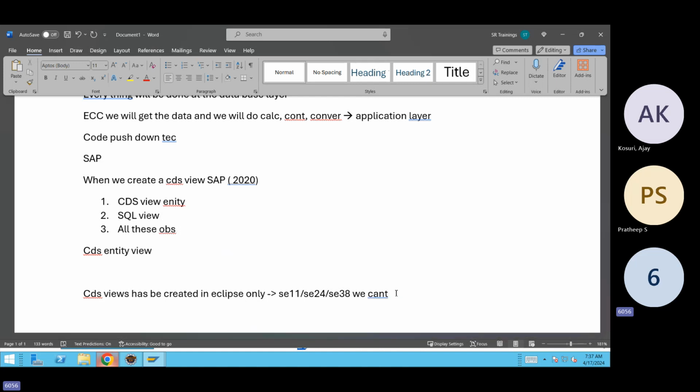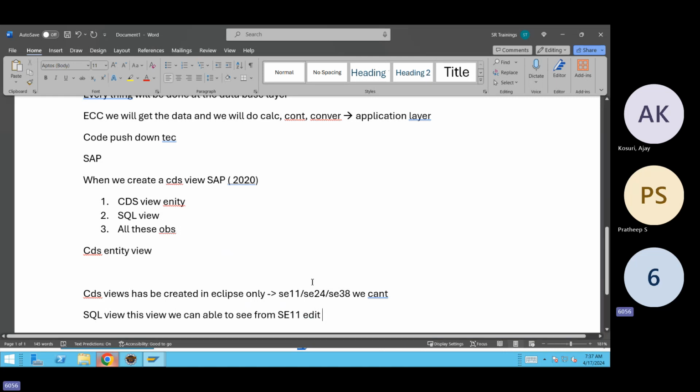As I told you, it will create an SQL view. This view we can see from SE11. Only that is possible, but you can't edit that view. As we can't create it in SE11, you can't even edit it. Edit is not possible. Okay, so this is the one.